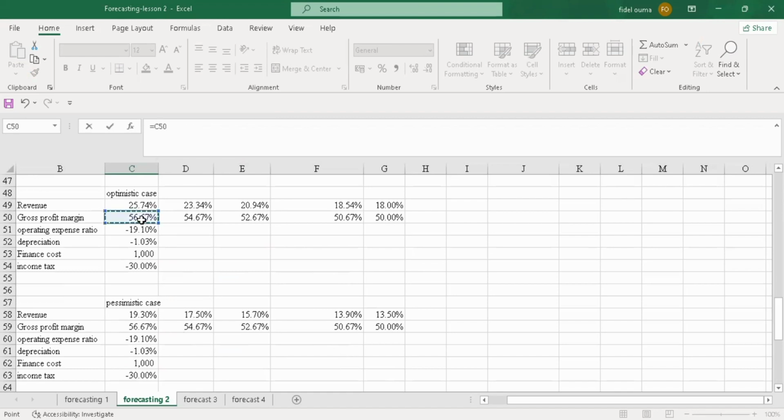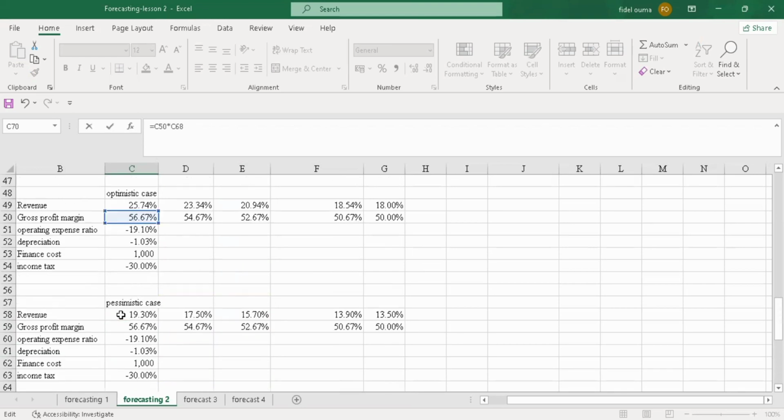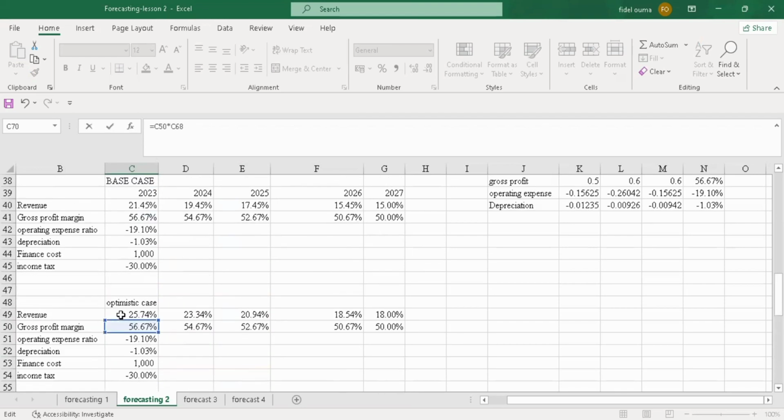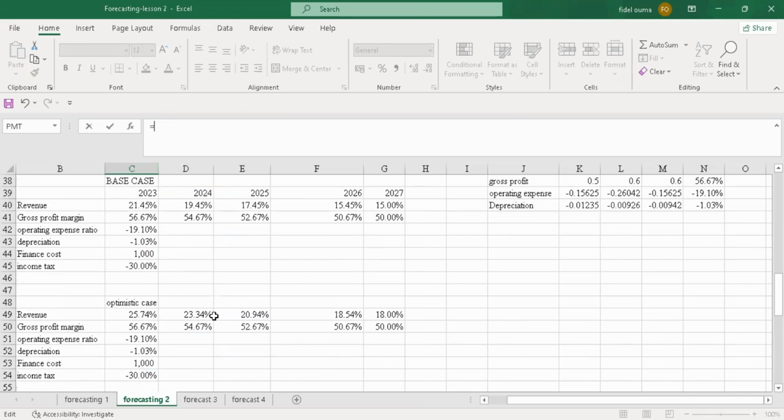Then I'll multiply by the sales. Yeah, so this, I'll lock this because they all appear on row 50. Sorry, I'm supposed to use this for the base case. Let me use this. So it's not supposed to be 50. So I'll say equals to.